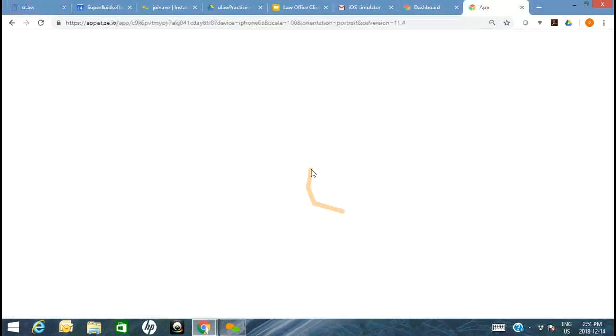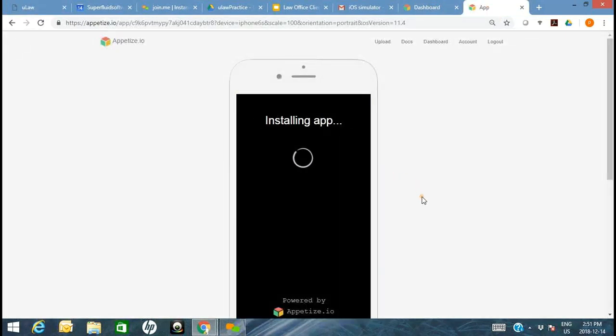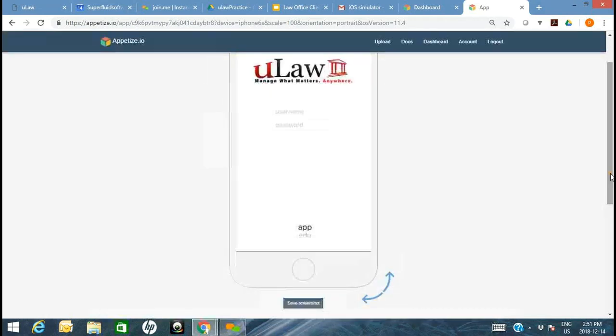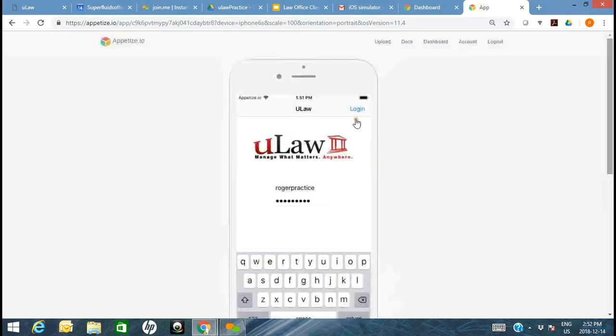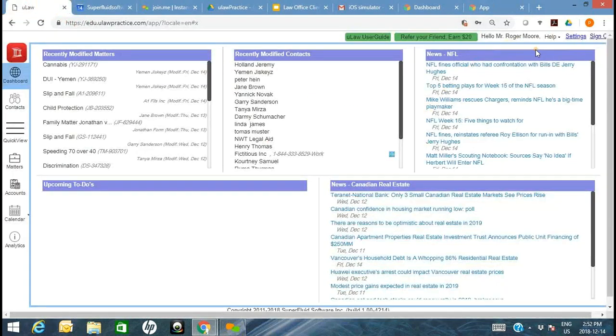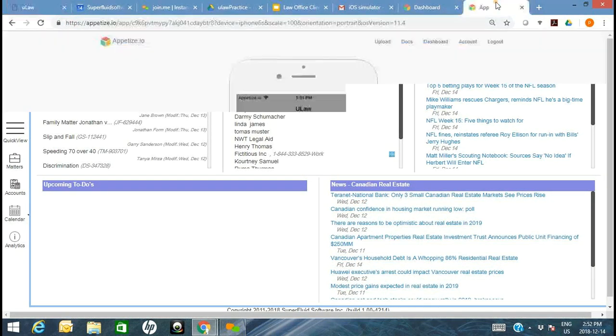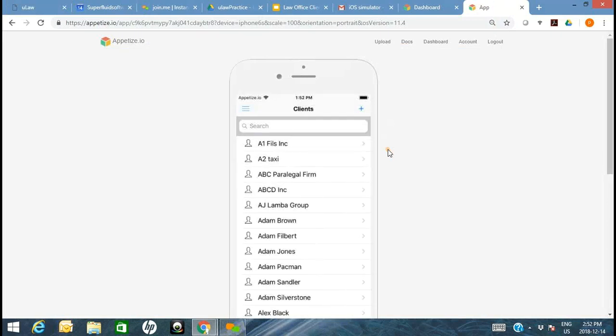a practice management for client intake. And I'll start that by using, let's say, a visualization of an iPhone. So I have with me a web visualization of an iPhone that's connected, and you can download the uLaw app both on your iPhone as well as your Android phone. So I'm going to just log in with the same username and password that I've logged in with here. So as Mr. Roger Moore, I'm going to do the same thing with my iPhone.